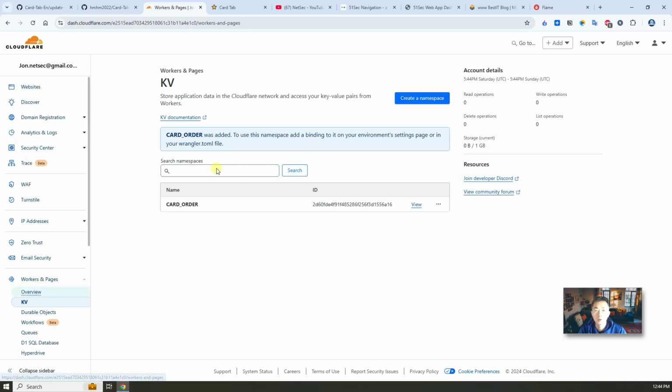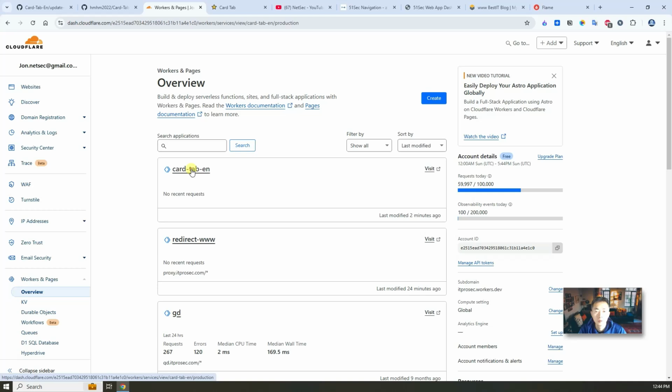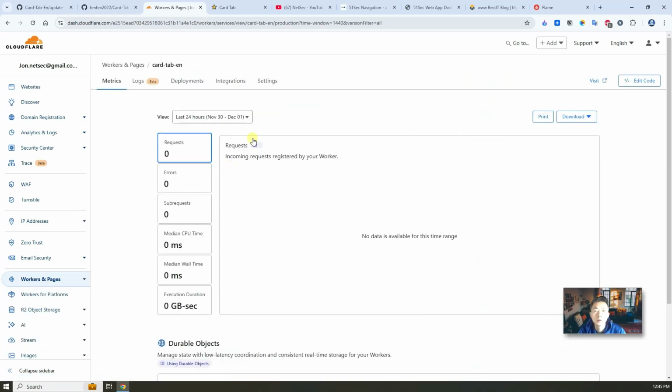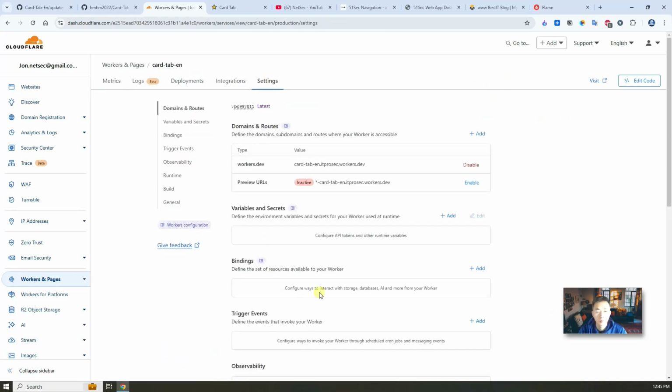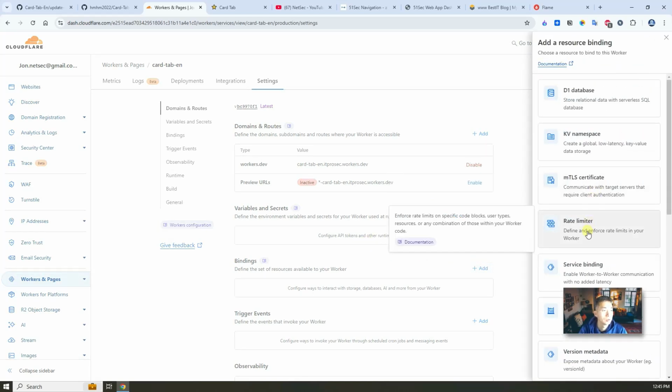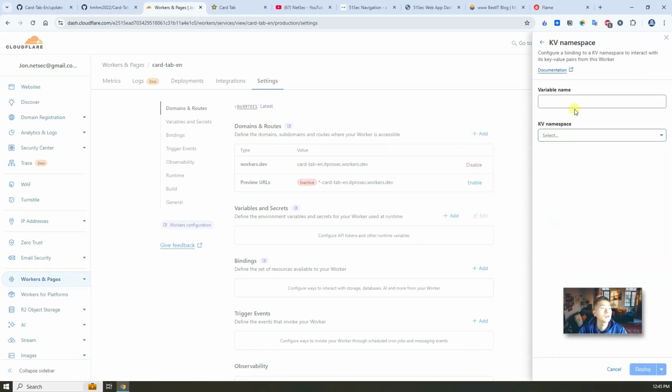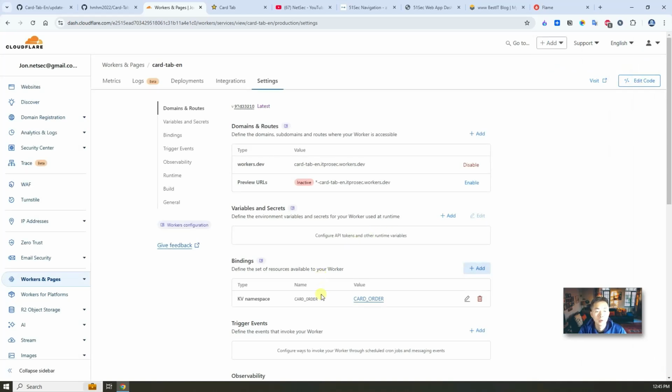Then we go back to our worker settings. We need to bind that storage KV namespace with the one we created. Just deploy it using the same variable name. So that's the one thing you need to change. You need to add it in.